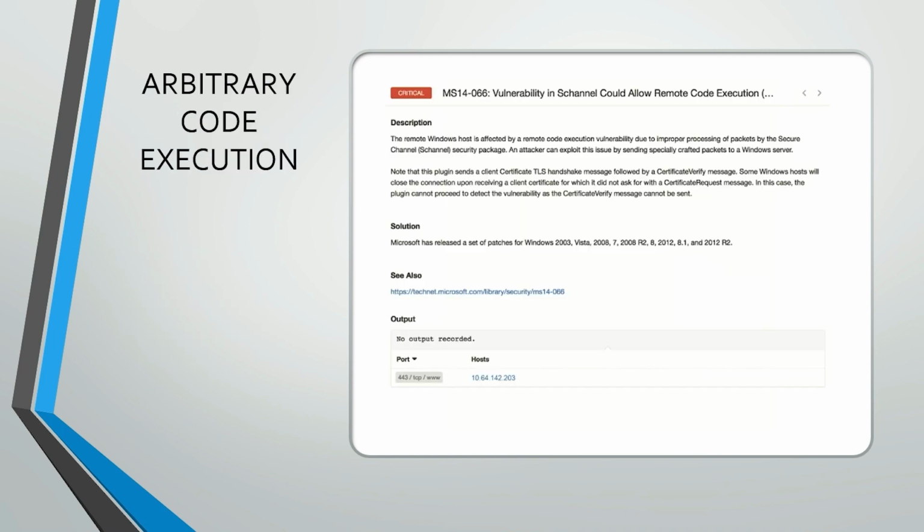Arbitrary code execution. Okay, this is essentially the improper processing of packets for this particular one. Arbitrary code execution basically says that the vulnerability means that any type of executable code can be run.